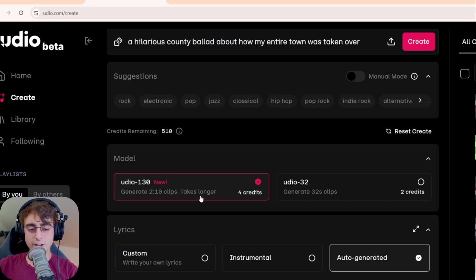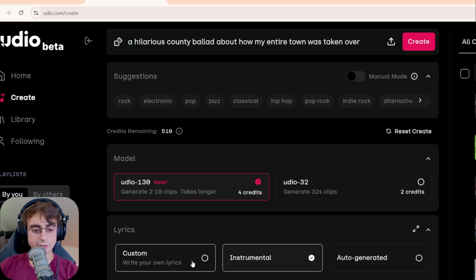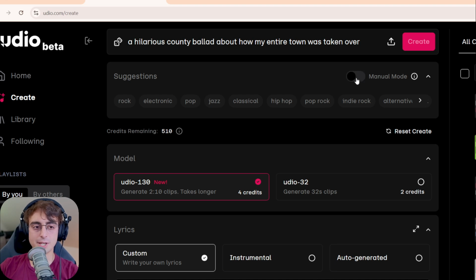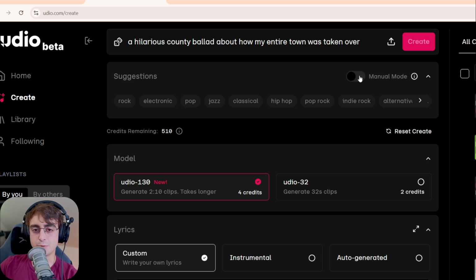It takes longer to generate though, and again, like I said, the quality in my mind is a little bit less. For lyrics though, we do get the option of having auto-generated, instrumental, or custom lyrics. And this is different, unlike Suno AI, than the manual mode up here. Manual mode is actually going to be for your prompt, and I would just stick to leaving it off for now, but as you get better at prompting, you might want to start to mess with this switch.